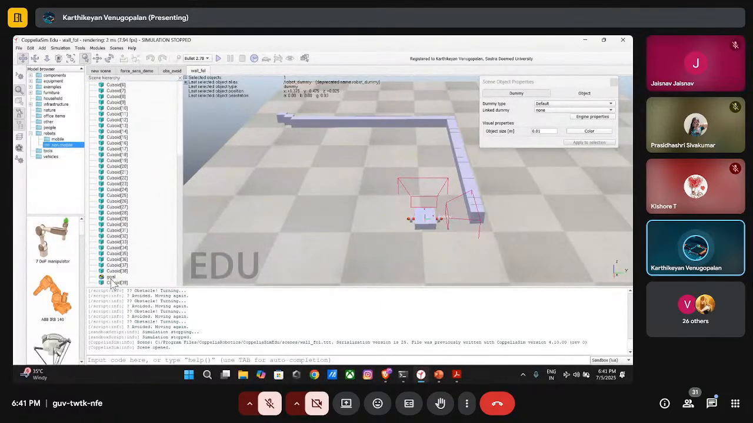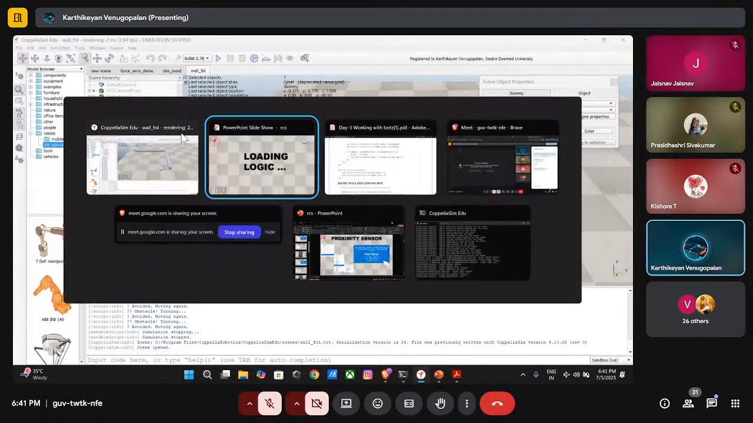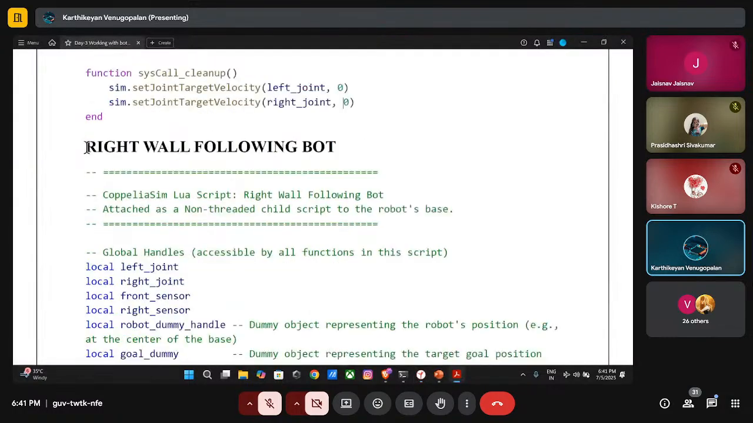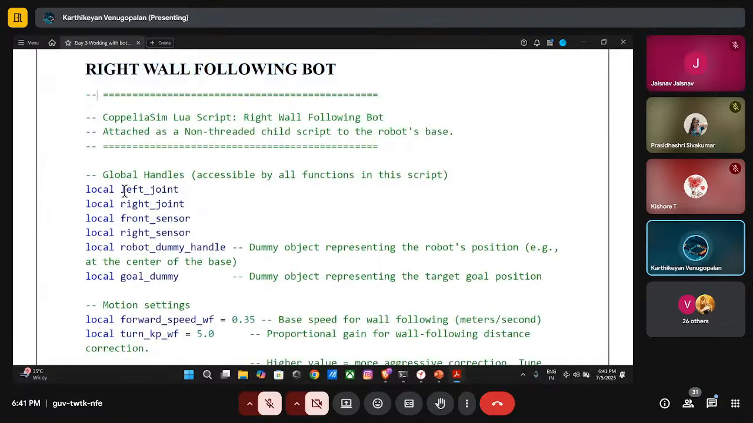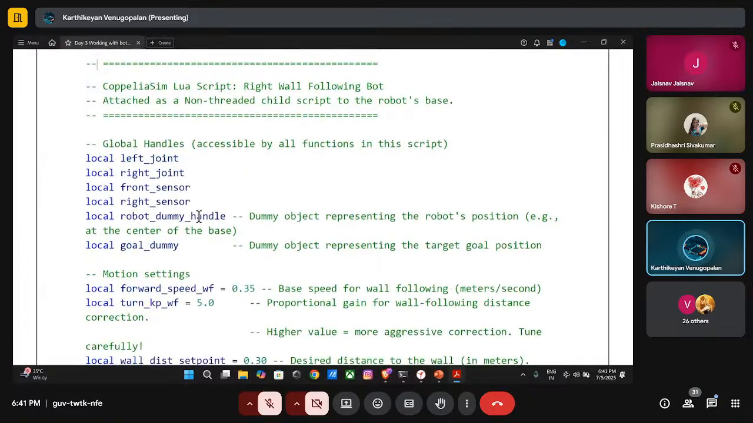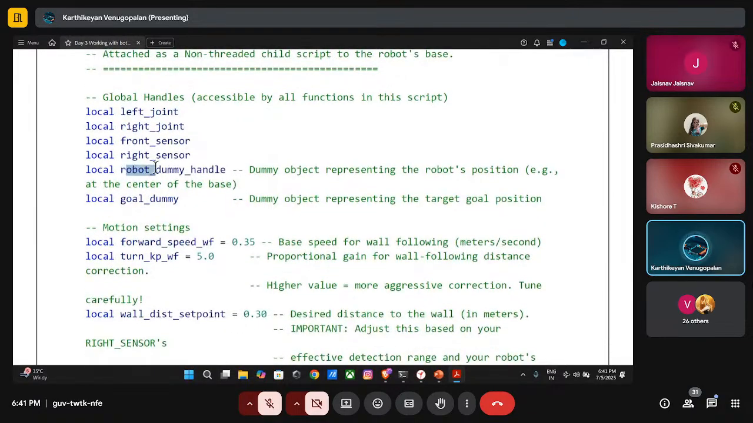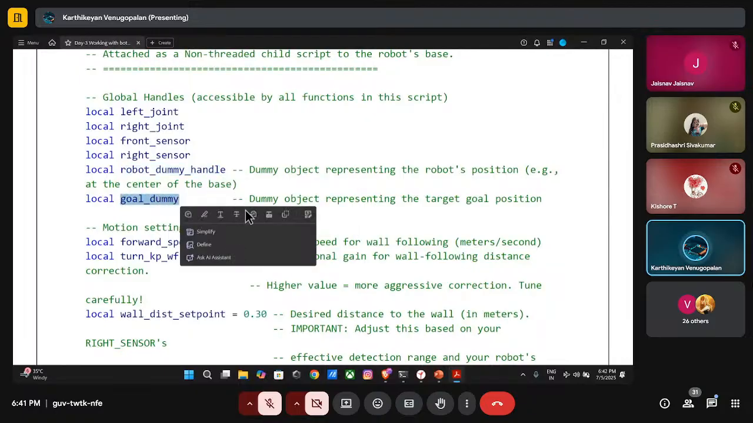And I again have a goal here, which is this particular point, and there is actually nothing there, but I am going to use this robot dummy and goal, which are the most important things for this particular code. So you will know the importance of this when I go for the explanation of the code. So let me go into that. This is the right wall following bot. I have left joint, right joint, a speed run here, and the front sensor, right sensor. This is what we are going to use: robot dummy handle and goal dummy.